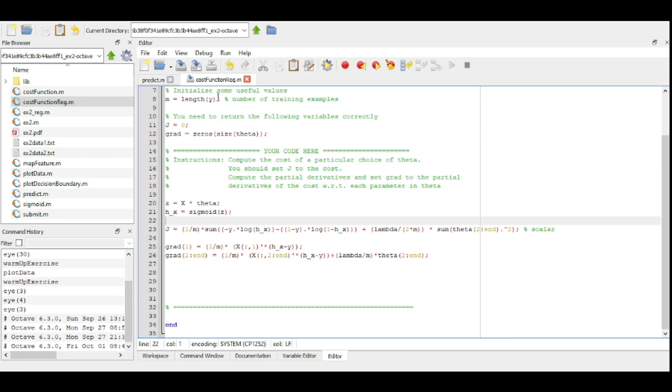And why do we need regularization? Obviously to reduce the overfitting. What does it do? It just penalizes the other features. Indirectly, it is reducing the number of features, and that will reduce the overfitting.